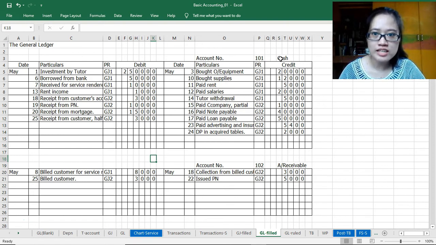Okay? So let's say in the case of cash, what we're going to do is, di ba ang normal balance niya is debit side. So what we're going to do para makuha yung ending balance niya is add natin lahat itong amounts na andito sa debit side. Tapos kunin natin yung total niyan. And then, kunin natin yung total na itong mga nasa credit side. Okay? Pag nakuha na natin yung total niyan, so, total debit minus total credit is yung ending balance niya.